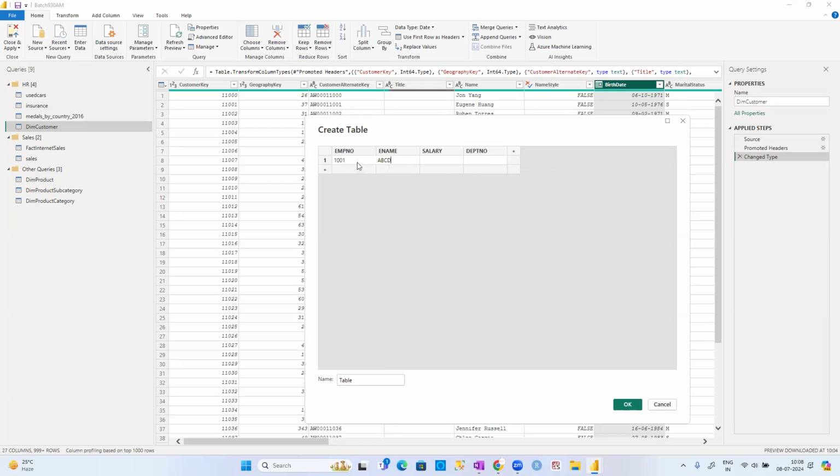Employee number 1001, ABCD, salary 2000, department number 20. Next 1002, XYZ, 1500, department number 30. Like this, guys. 1003, name PQRS, salary 4000, department number 10. 1004, name EFGH, salary 5000, department number 20. You can add as much data as you require, and give whatever name to the table you require, guys. I said employees. Okay, got the point, guys.